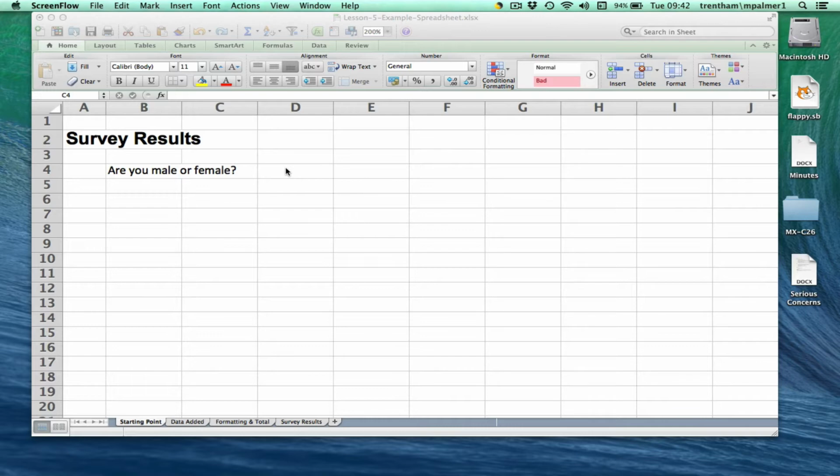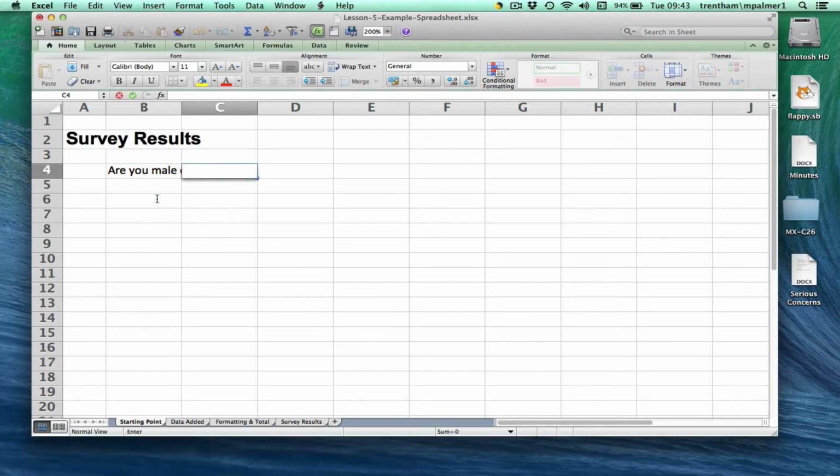So once I've typed in the question, my next point is going to be to put in all of the options. Now for this one there's only two, so I'm going to type in male for one and female, and then I'm going to look at my survey results and write down how many I asked for each person. So for male I asked 10, and for female I asked 12.